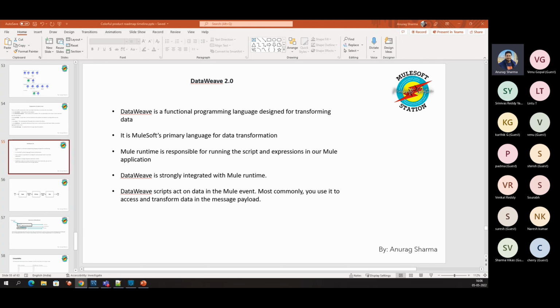When they ask you what is DataWeave, DataWeave is a functional programming language designed by MuleSoft for transforming data. It is the primary language for data transformation in MuleSoft. In Mule 4 we call it DataWeave expression language. We don't call it Mule expression language. That was in Mule 3, but in Mule 4 everything is DataWeave expression language. There is nothing like Mule expression language.